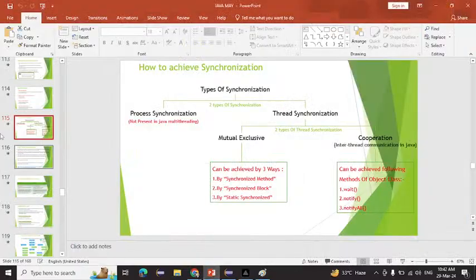So yesterday we saw two ways to achieve synchronization. The first way is the synchronized method, and another one is the synchronized block. We saw that, right? One way is pending, that is static synchronization. So what do we mean by static synchronization, and why are we using it?